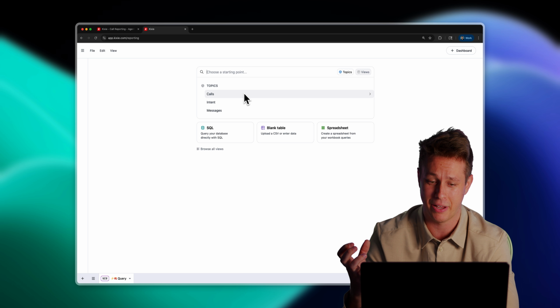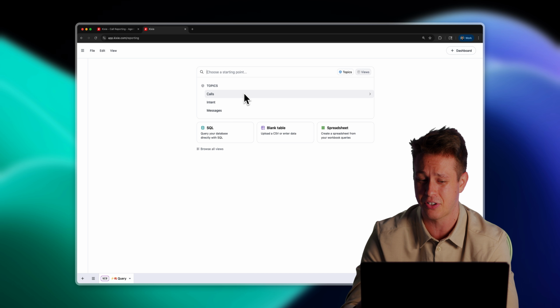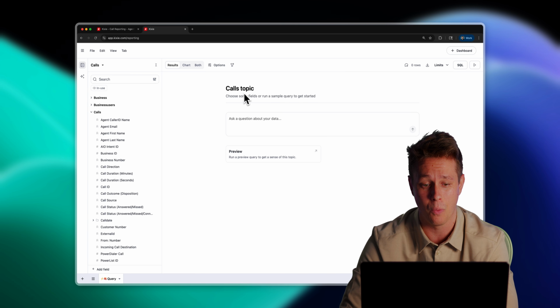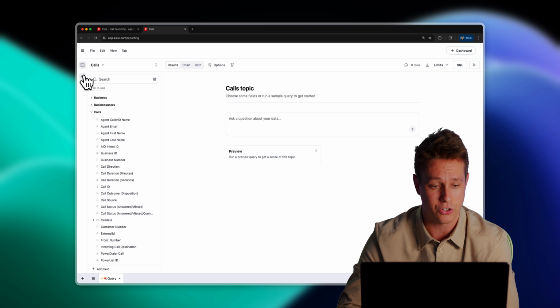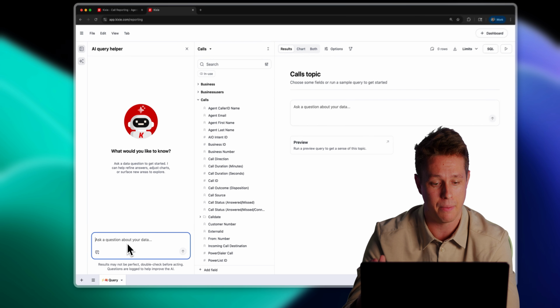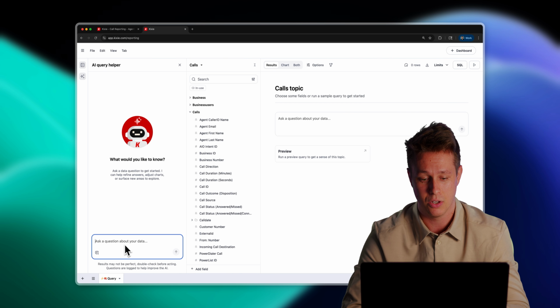So a topic is just a subset of data. We have it separated out by calls, SMS. We're gonna use calls for this particular report. And then now we can use Kai to help us build out this report. Let's click on this star icon and you'll see Kai pops up and we can ask it any question we would like.